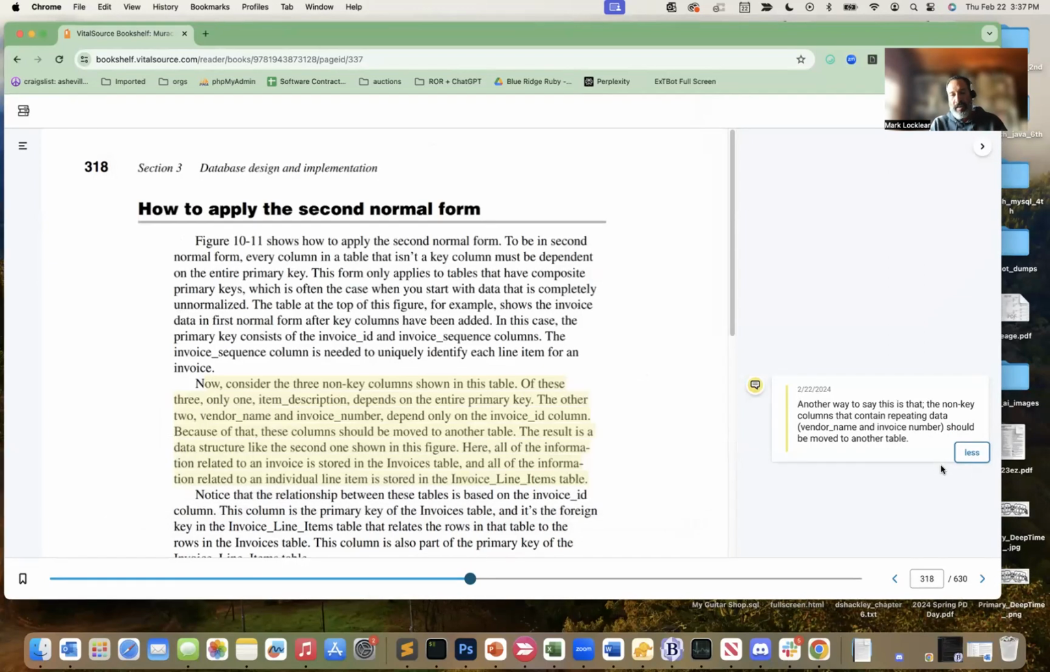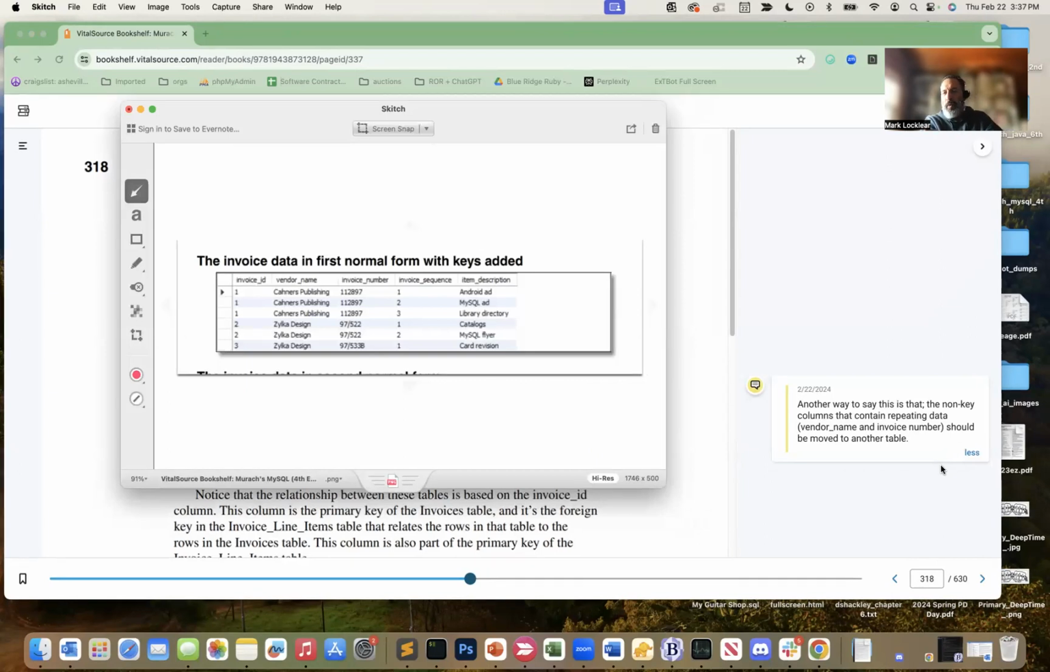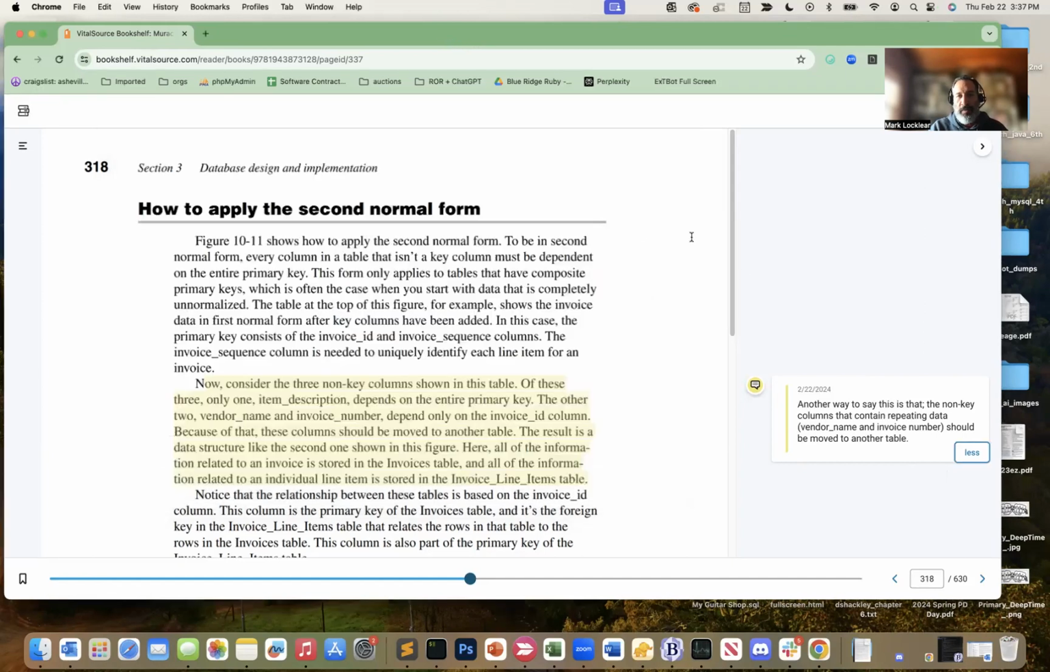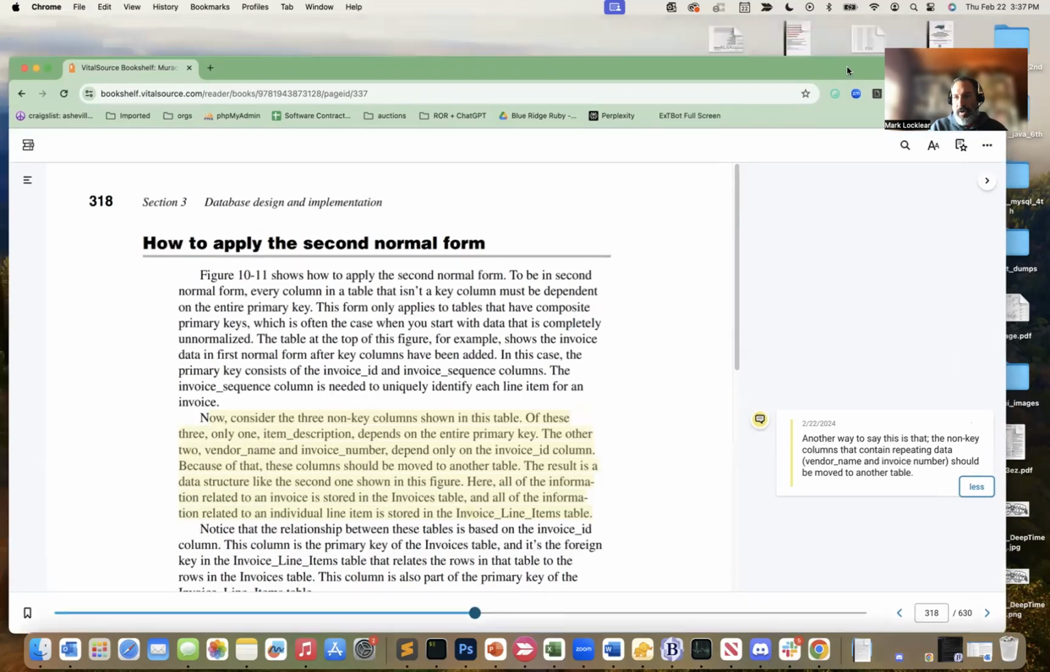Let me read this. Another way to say this is that the non-key columns that contain repeating data, in this case vendor name and invoice number, should be moved to another table. And again, they don't make this 100% clear in the book. But if you look at the vendor name column and the invoice number column, the fact that we've got repeating values there is a good red flag that maybe this data should be pulled out into a separate table. So I just wanted to make that point.